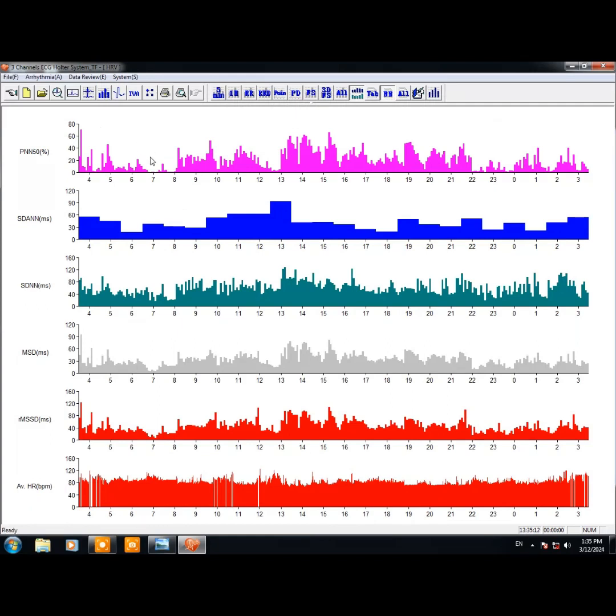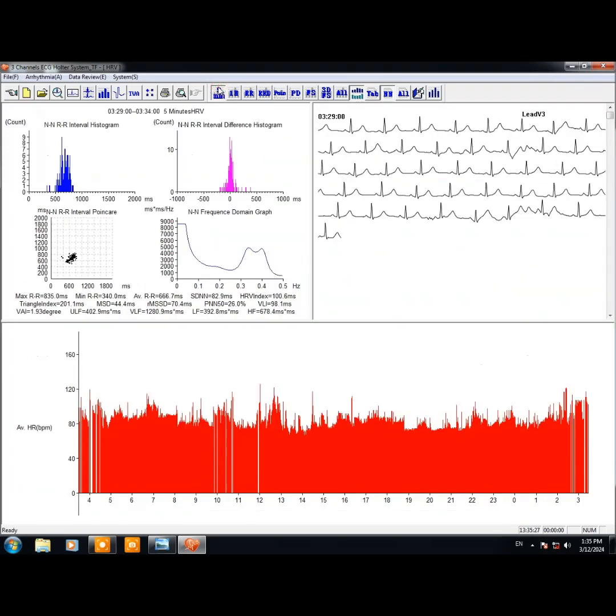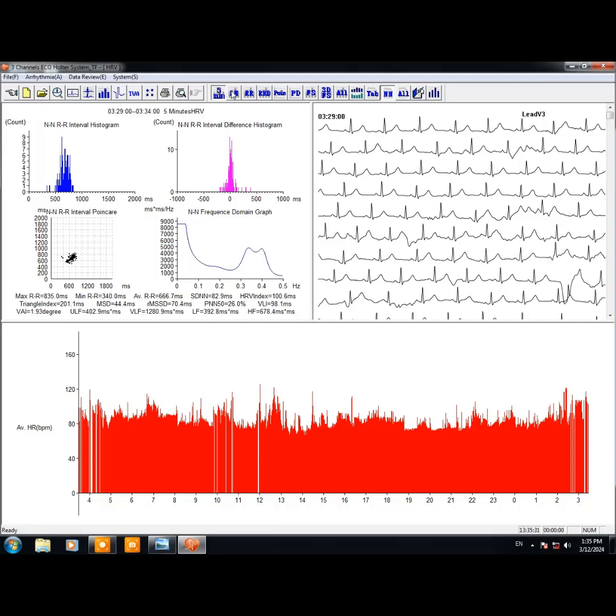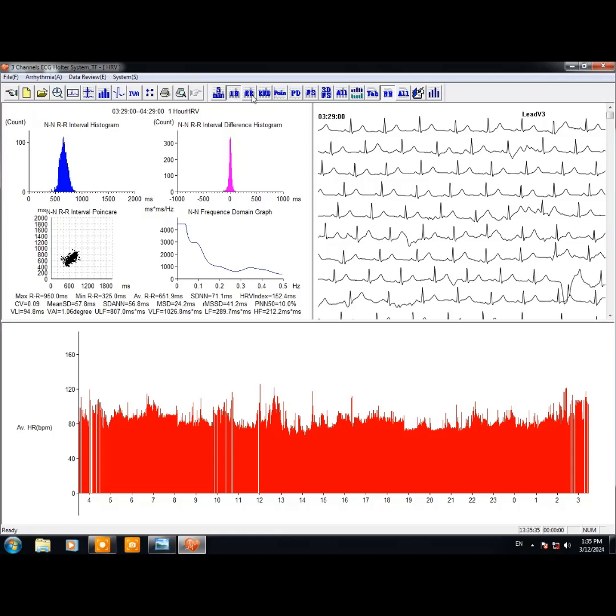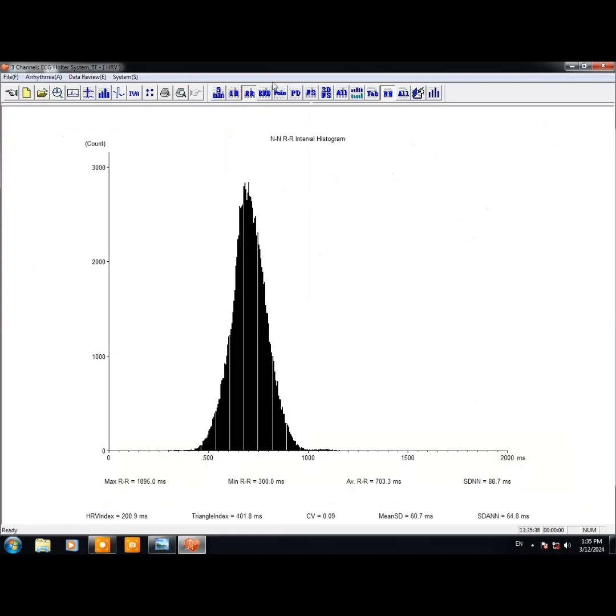As you can see, it shows us a couple of graphs. The PNN50, the SDNN, the SDNN index, RMSSD, average heart rate beats per minute. These are just some graphs along the entire recording. We can see them in 5 minutes. This is 5 minutes HRV. 1 hour HRV. Or interval histogram, the RR.